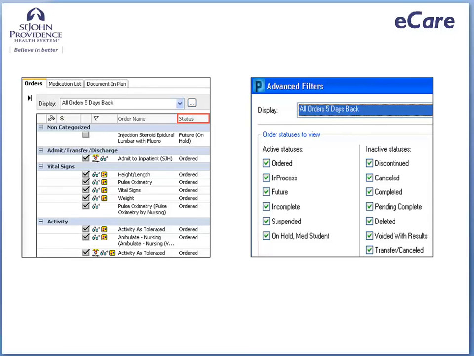There are a number of order statuses in eCare. These include ordered, in process, future, incomplete, suspended, and on hold med student, meaning the order has been placed by a med student and has not been approved by a supervising provider. Discontinued, canceled, completed, pending complete, as the lab test takes days to result, for example, blood cultures or reference lab tests that are sent out of the hospital to an outside lab, or a test that cannot be resulted daily. Deleted, voided with results, transfer/canceled.